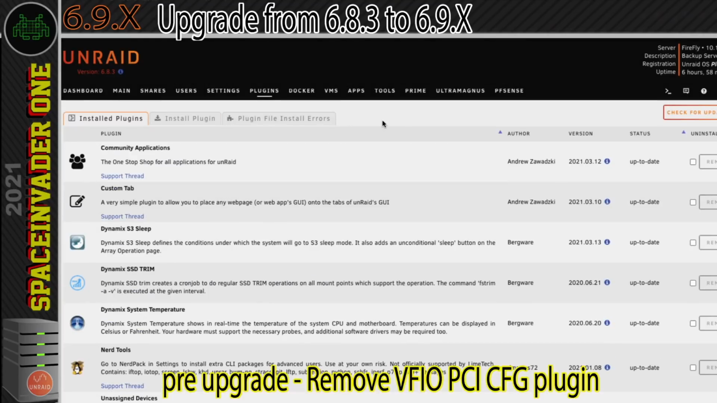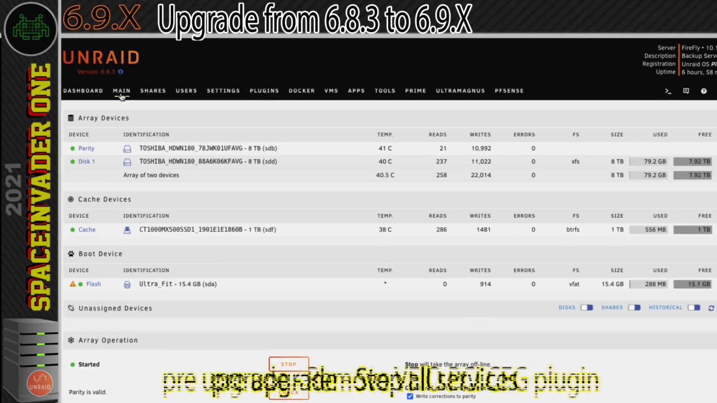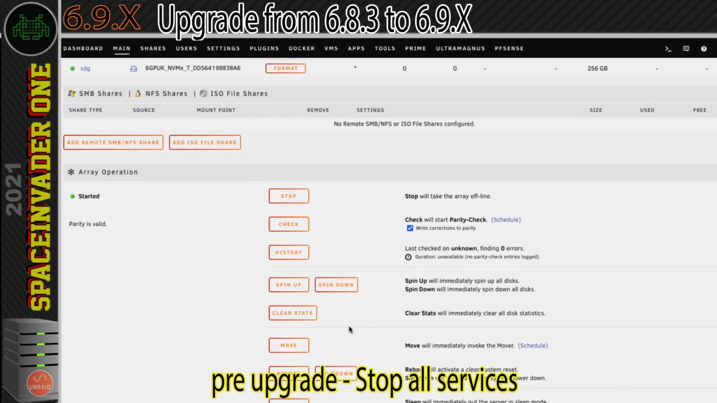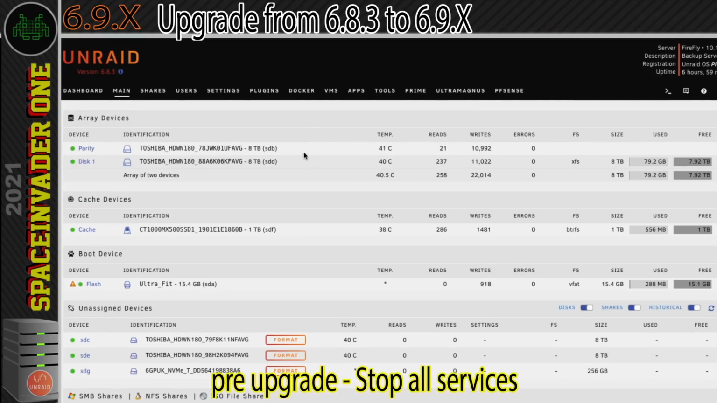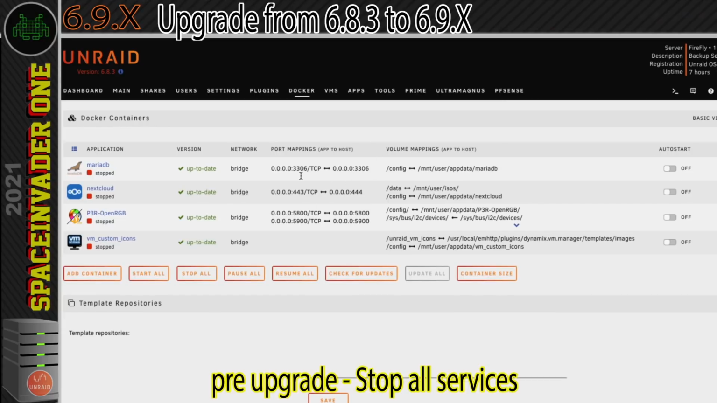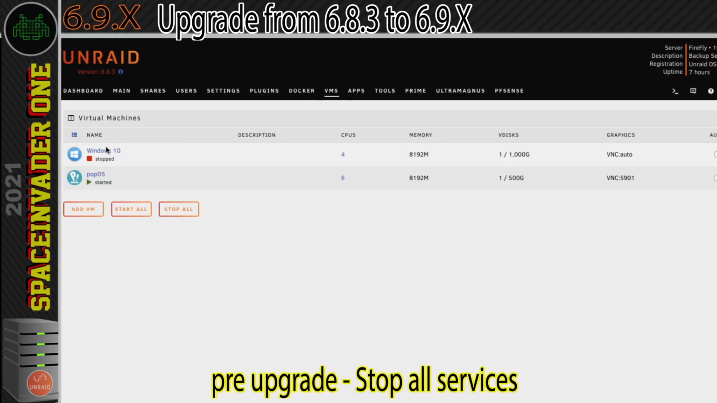Okay, so now with that done, we need to just make sure that there are no services running. So let's go to the main tab and scroll down, because we just want to double check that Mover isn't running. It's not running here, so that's good. Also while we're here, let's go to Docker and stop all of the containers, because after we upgrade everything's going to reboot anyway. And also because the server's going to reboot after the update, we need to check that there are no VMs running either. I've got a Pop!_OS one running here, so I'm going to shut mine down.